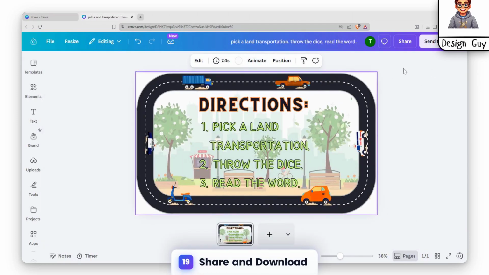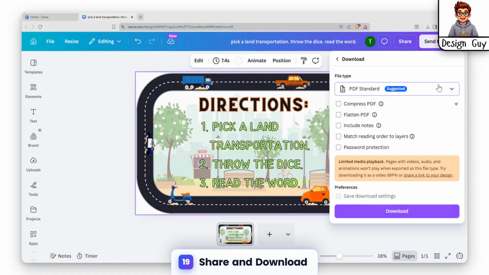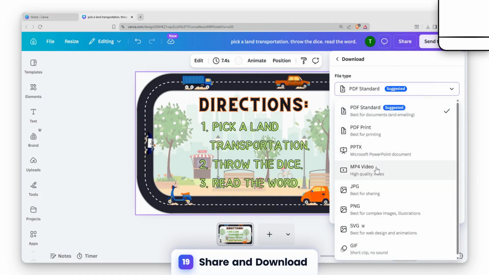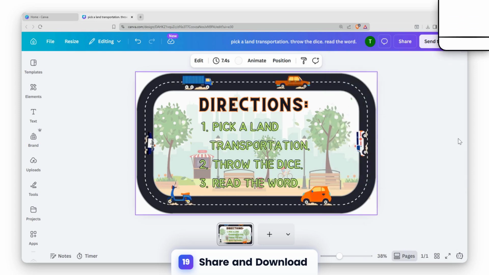After finishing your animation, click the Share button. Next, select Download and choose the MP4 video format. Finally, click the Download button to save your animation as an MP4 file to your computer for later use.